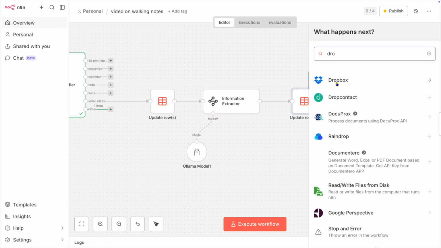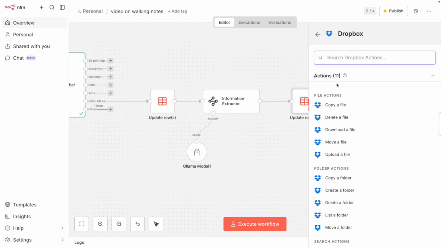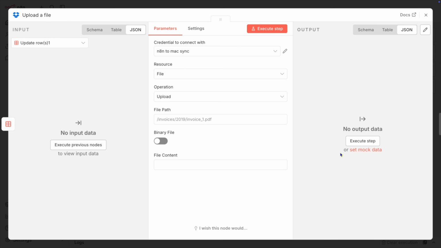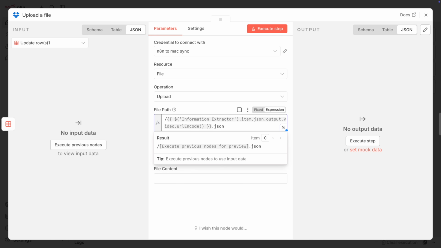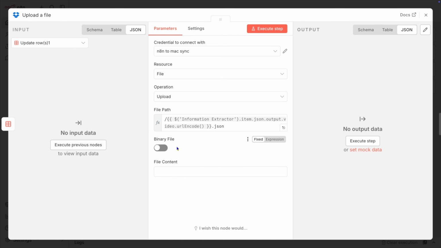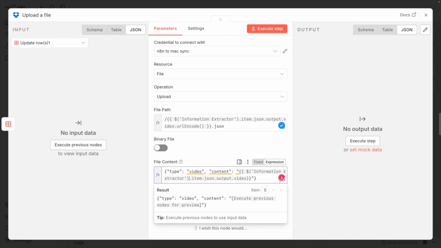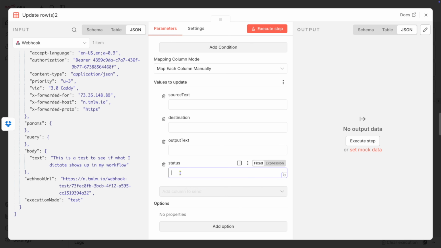Build a note body from extracted JSON. Use a deterministic file name if you can, like a slug of the title, so repeated runs don't create 10 copies. Then, create or update the file. When that succeeds, mark the status as done.